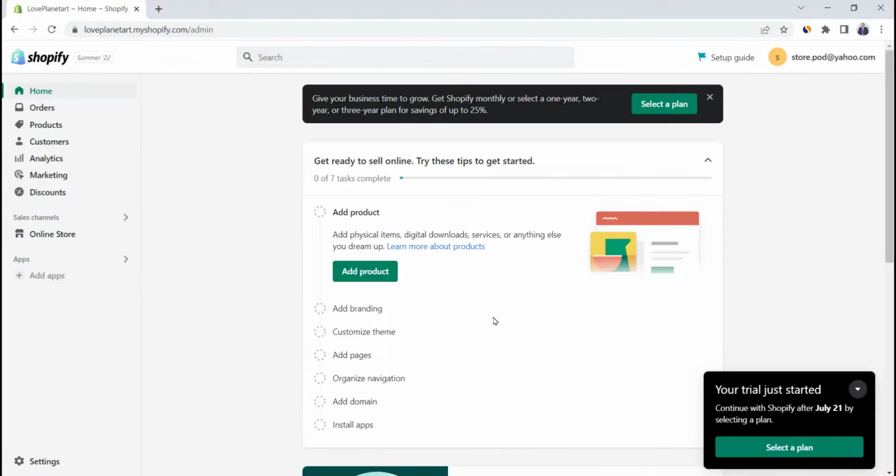Now, we're in our new Shopify store, and this is called the dashboard, so this is what it will look like. The first thing we're going to do is to pick a plan, so click here on Select a Plan.